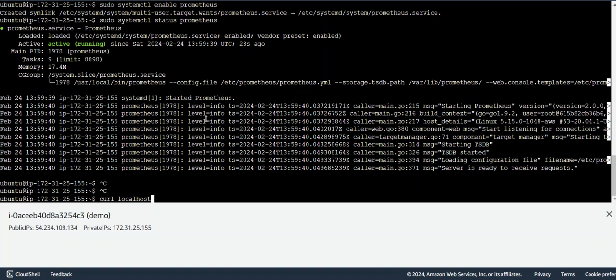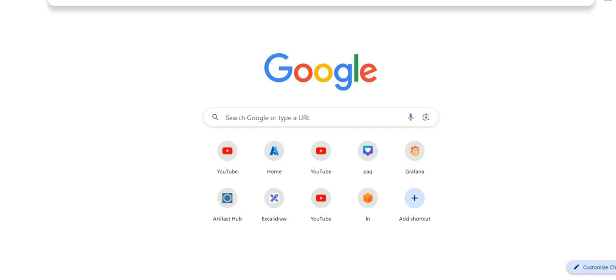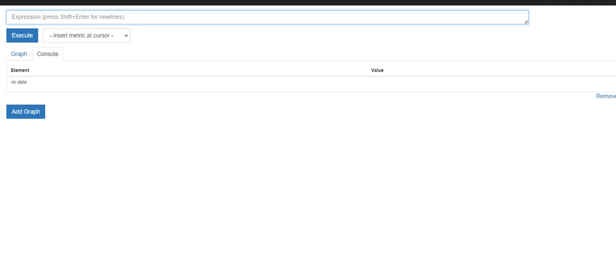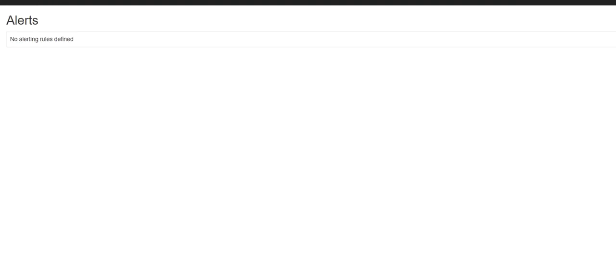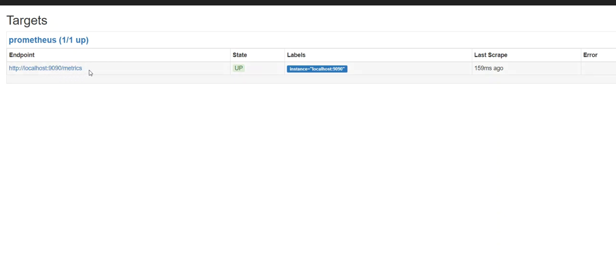Curl localhost 9090. Okay, we are getting a response. Let's open it. Prometheus port is 9090, which we look for. This is the console of Prometheus. Under status we have targets, rules, configuration. We can see from here what we have given earlier. Then in targets we are getting metrics of itself, and rules: currently we didn't define any rules. So the first part is done.